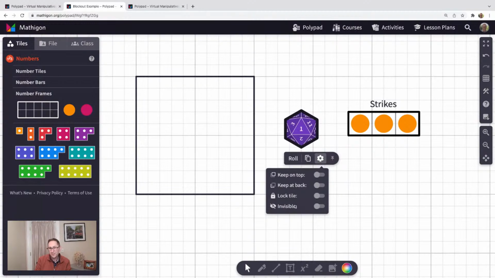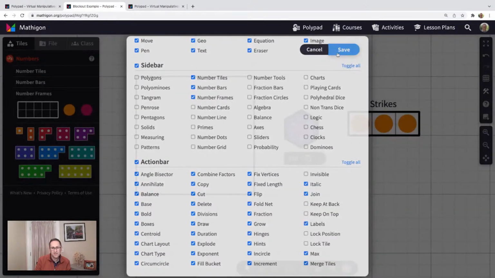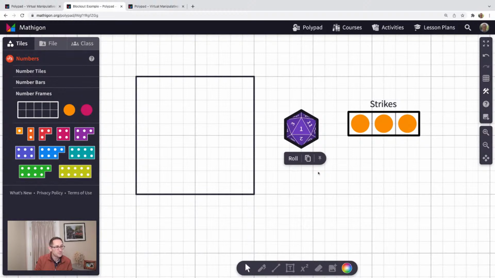In fact, I don't need any of those options for students. The gear could be confusing for them. So I'll go back here and I'm going to uncheck keep at back, keep on top, lock tile, make invisible. I click save. The gear's gone because those options aren't available on this canvas. So there's so many customizable features that allow you to really make a canvas exactly how you want students to be able to engage with that activity.